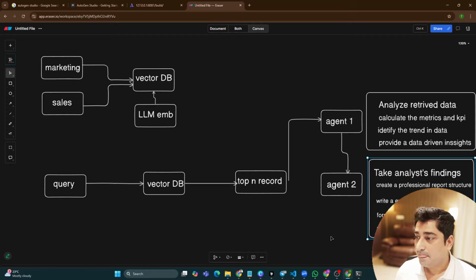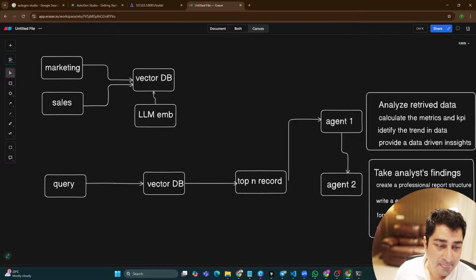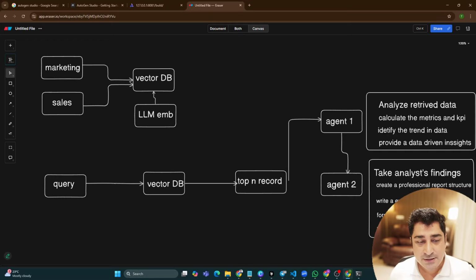Agent number 2 will be able to create a report finally for me, based on agent number 1's findings. Then it is going to send this entire set of findings and whatever summary it has created to my visualization engine. There will be agent number 3, or you can say an orchestrator agent, which is going to manage both of these agents.